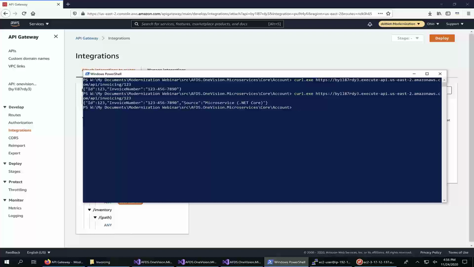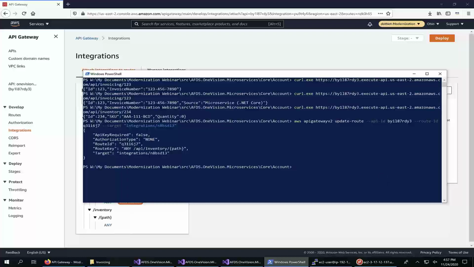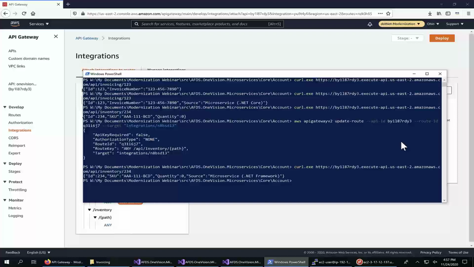First, let's double check that the inventory route is still being handled by the monolith. As long as we're already in PowerShell, let's update the inventory route using the AWS CLI. Now let's check the inventory route again and make sure it's being handled by the microservice. Again, you can see the source field has changed in the JSON, so we know that the API request, the same URL, is now being handled by the microservice instead of the monolith.